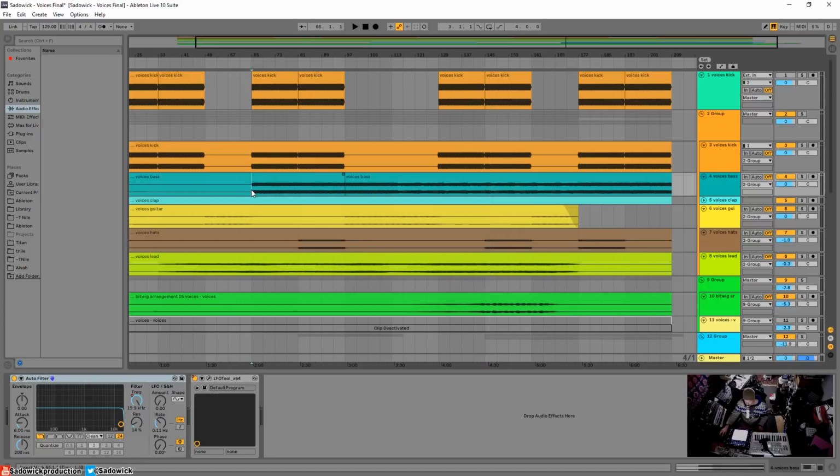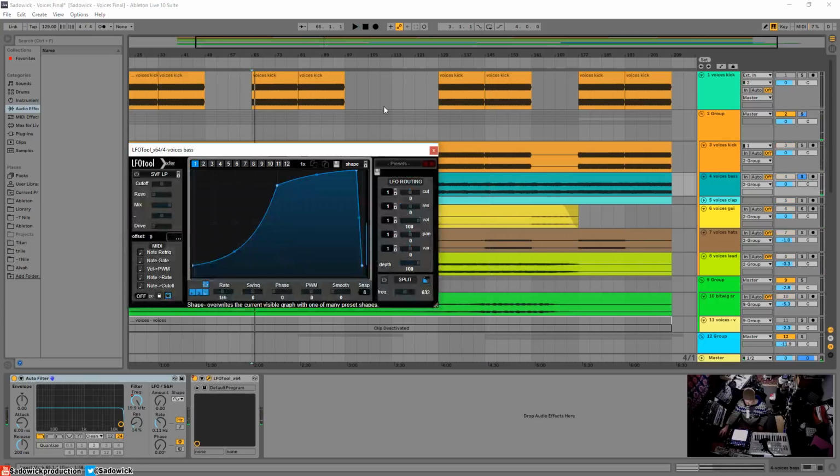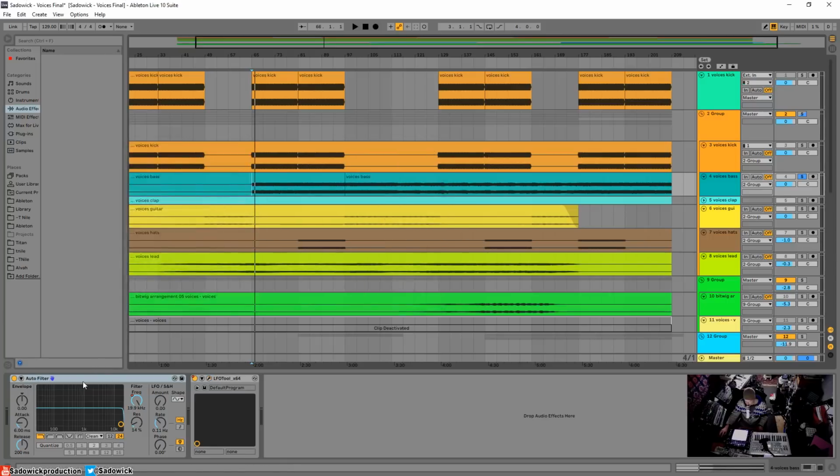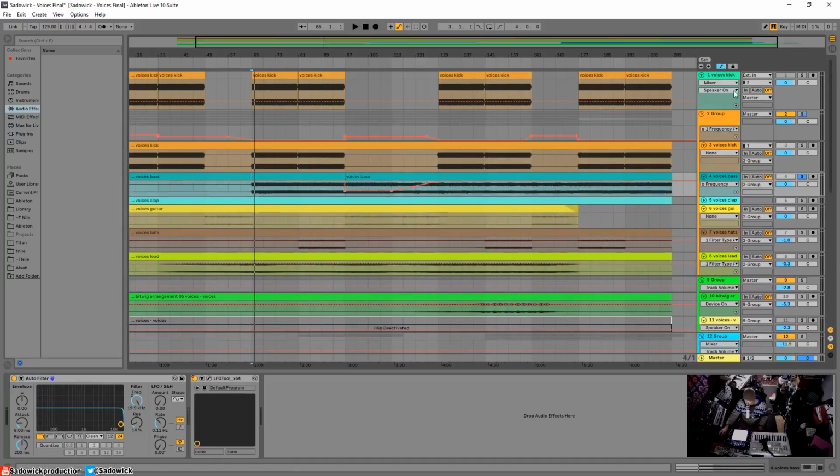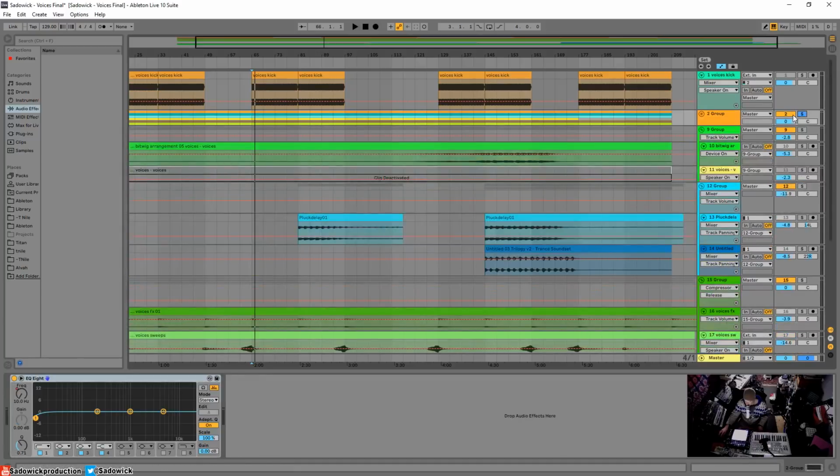The bass here, I redid the LFO tool, a bit more refined, and kind of smoothed it out. Added an auto filter, just to filter it out, make it more interesting, and that is the kick and bass.